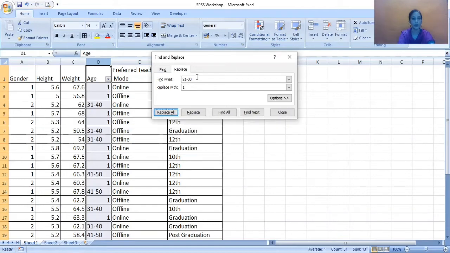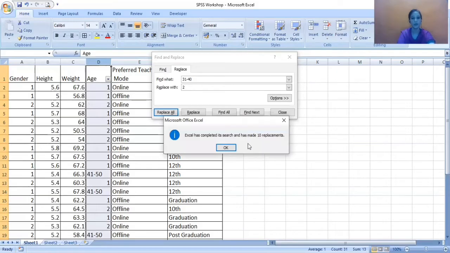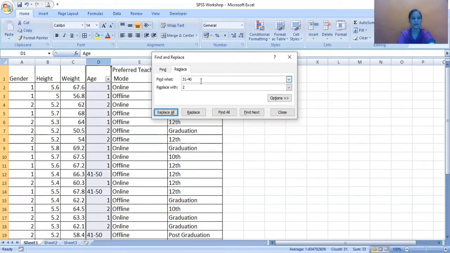I pressed OK. Again on the same find what column, now I am typing next category, that is 31 to 40, and then I am replacing it with some other number, that is 2, and then press replace all. So 10 replacements were done. Then press OK. Last category is 41 to 50. So like this, 41 to 50.